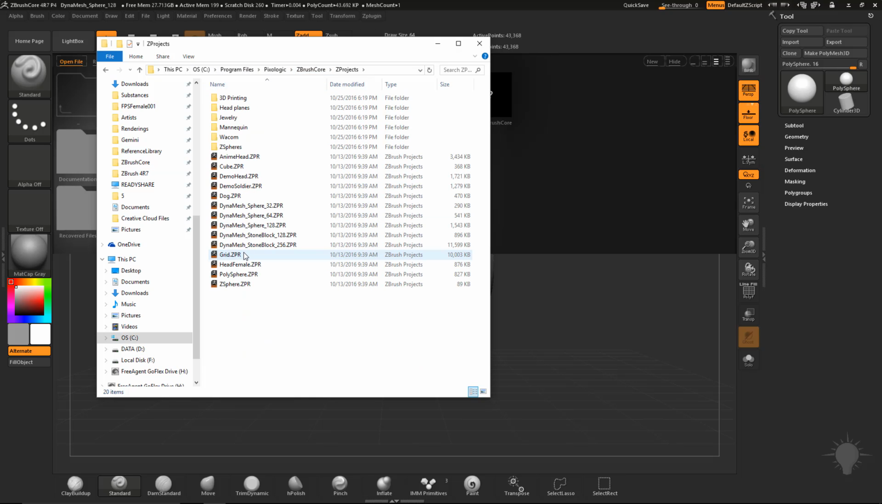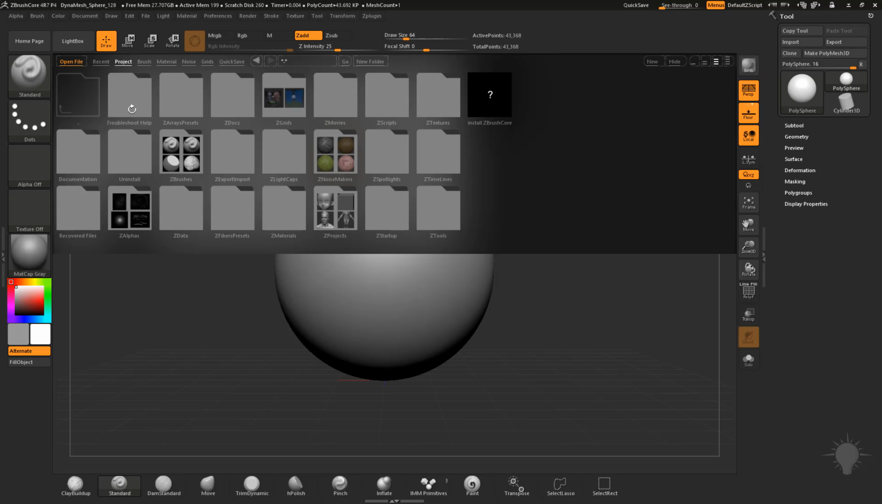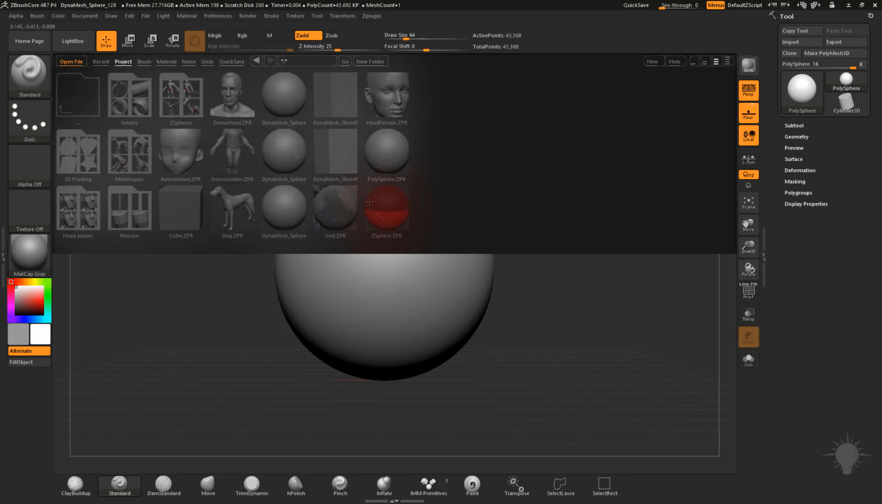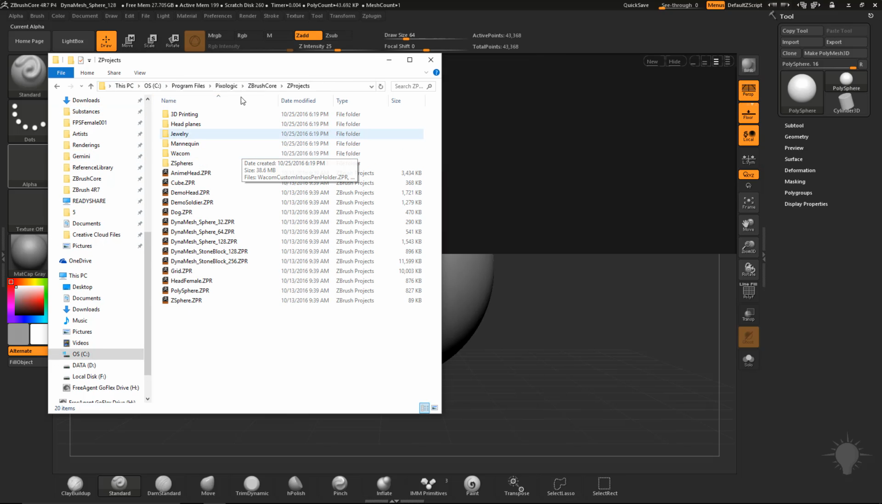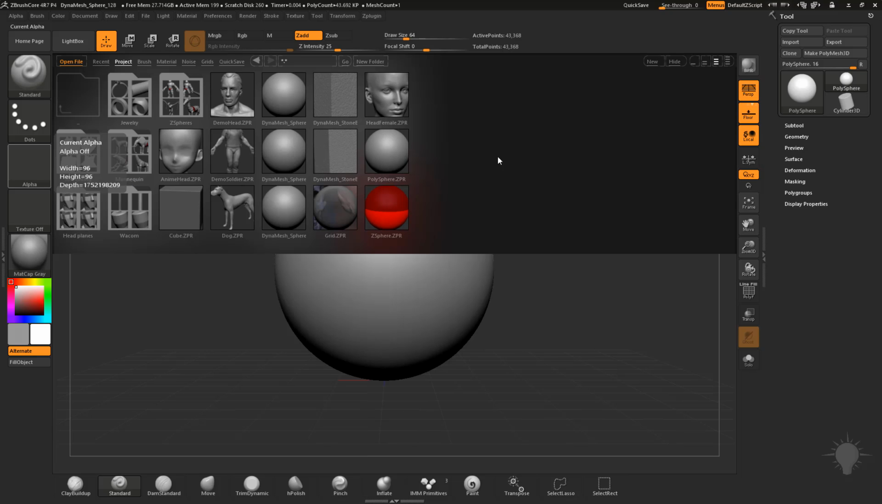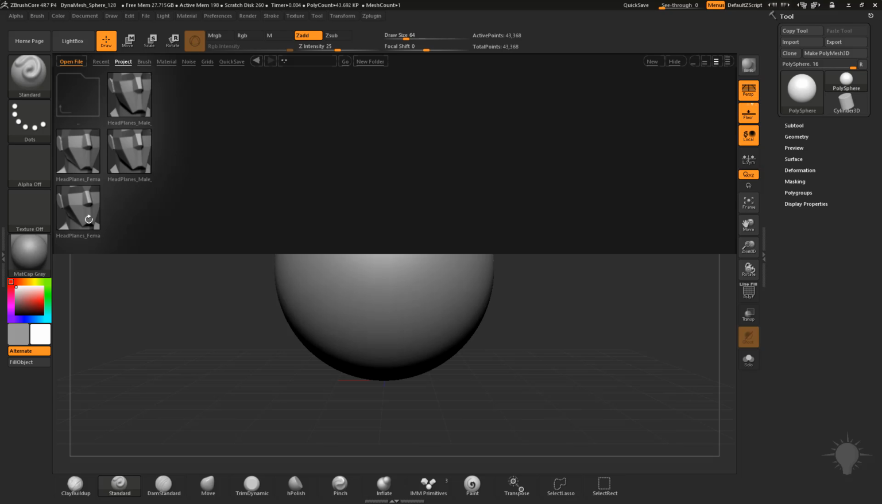And if you go in here to ZProjects, you're going to see the dog, the demo soldier, the demo head, all of that stuff is right here in the ZProjects folder. So just so you're aware of where all these things live outside of Lightbox, that's where they are. So for instance, say we want to open up a head planes folder, I'll double click on the head planes directory, and then we'll open up head planes female.